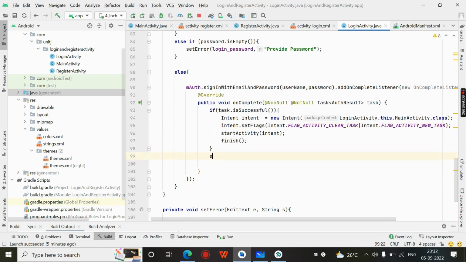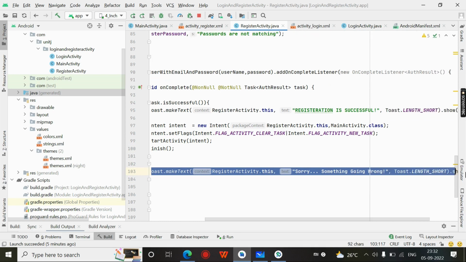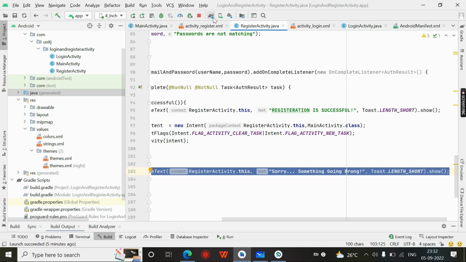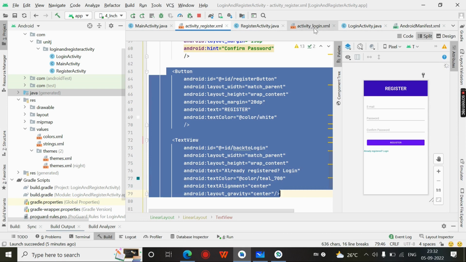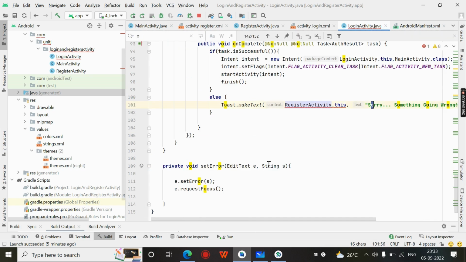That's it. If the user is not matched with it, that is mail ID or password or sometimes both is not matched with our database, we just tell him, sorry, your data is not right, like this. Just go and copy this line from register activity and paste to over here, just to change the activity. We are dealing with the login activity.